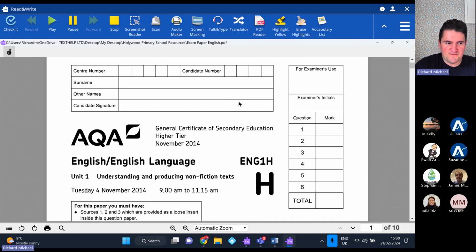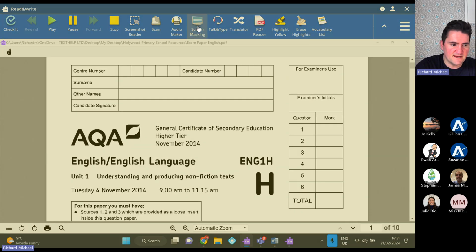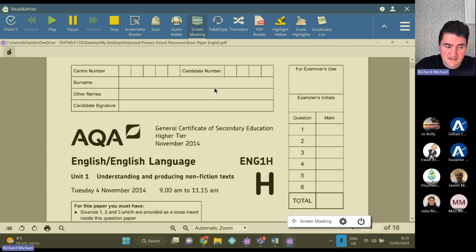Again, sticking with the topic of reading and helping to support students' reading, we also have a virtual overlay built into Read and Write, which we call screen masking. I've just clicked and turned on screen masking, and you should now see that virtual overlay, that pale yellow that's been applied to my computer screen.